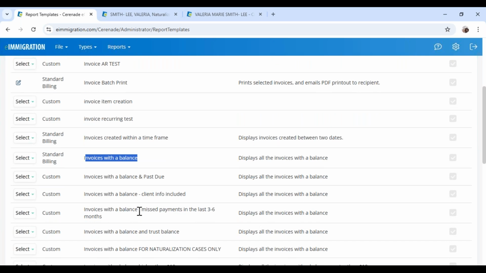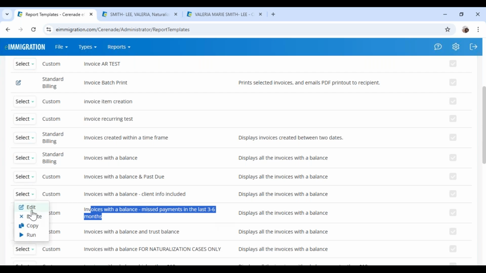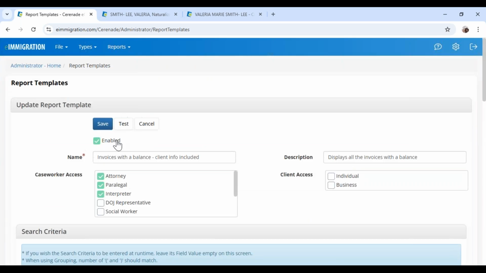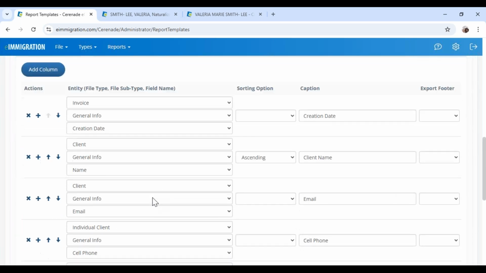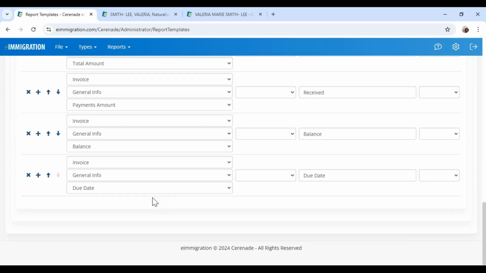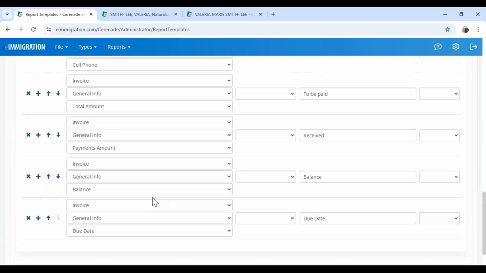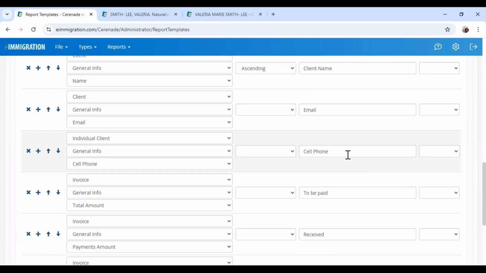So I can make a copy of that report and I want to be super specific and I just want to show, hey, give me all the invoices that have a balance and they missed payments in the last 3 to 6 months. So I can create a custom report with very specific information and I want to put here more columns. Maybe add the client's cell phone or email so I can share this report with my intern and she's going to just contact these clients that have missed their payments.